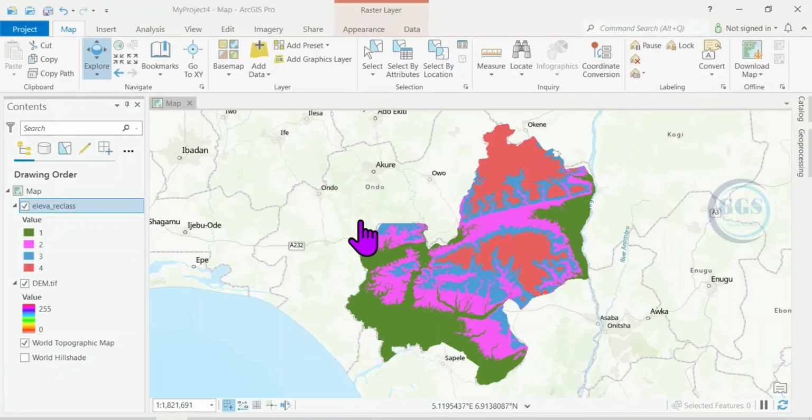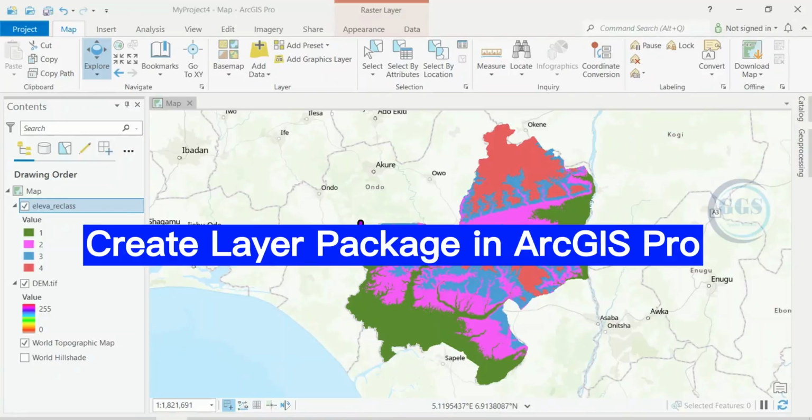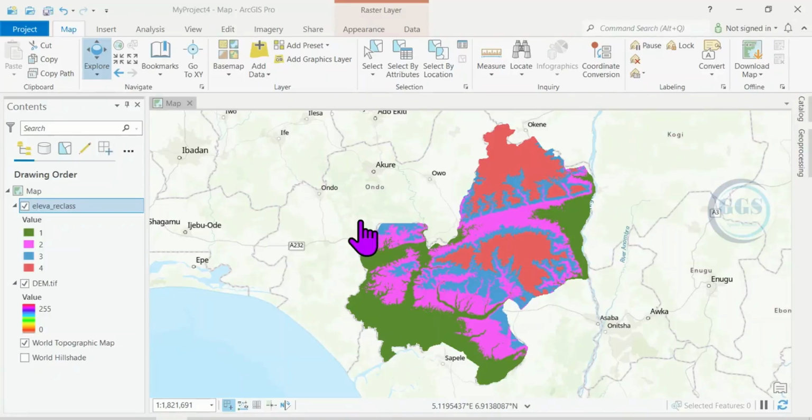In this video, I want to show you how to create a layer package in ArcGIS Pro. A layer package in GIS is a file that bundles layer properties like symbology, labels, field properties, and the actual data it references into a single shareable unit. This allows users to easily share and distribute layers without needing to separately send the layer file and the data, or manually configure the layer settings.